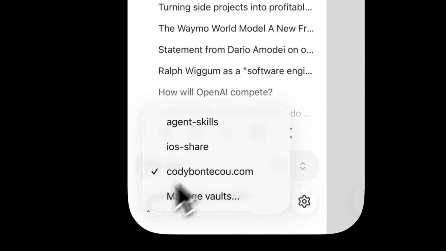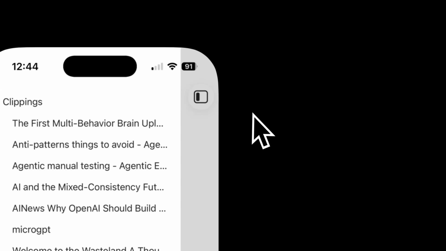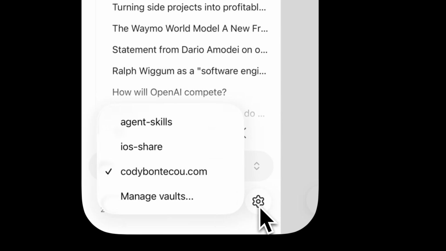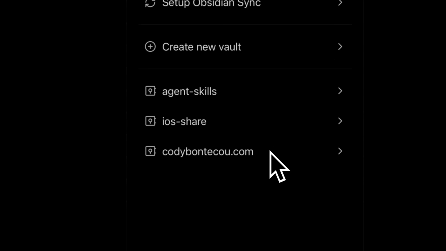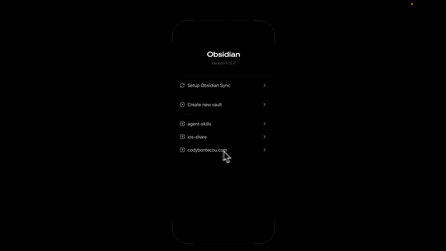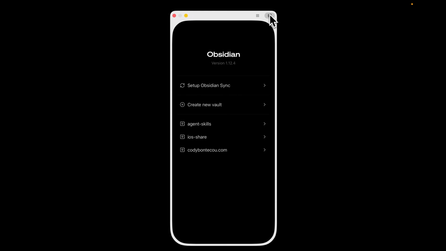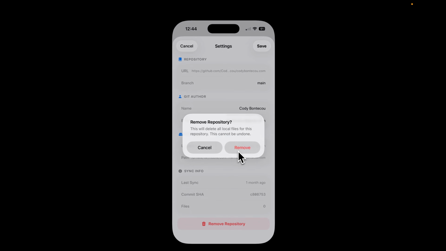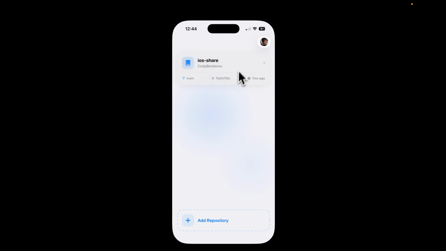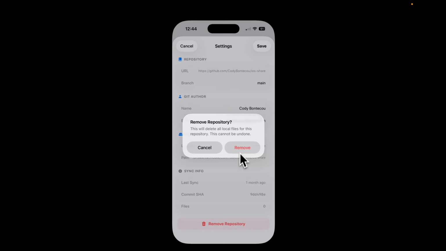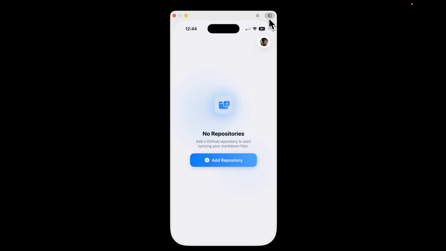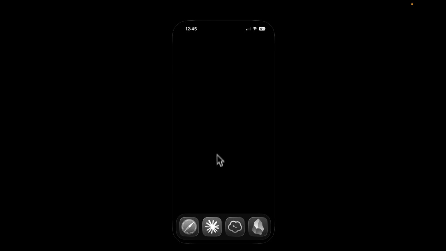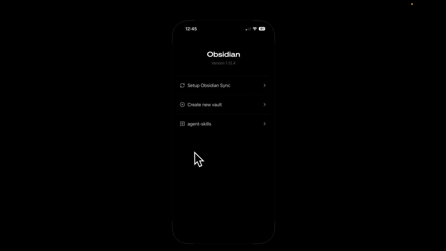So here I am in my blog, codeybontu.com vault. Because it's all in Git, I'm going to just delete it and pull it back down for you. All right. Okay. As you can see here, I no longer have the codeybontu.com vault.